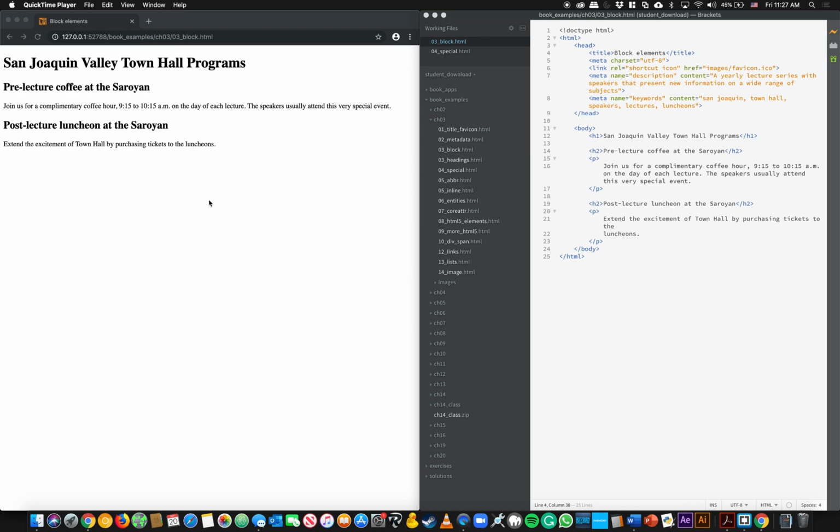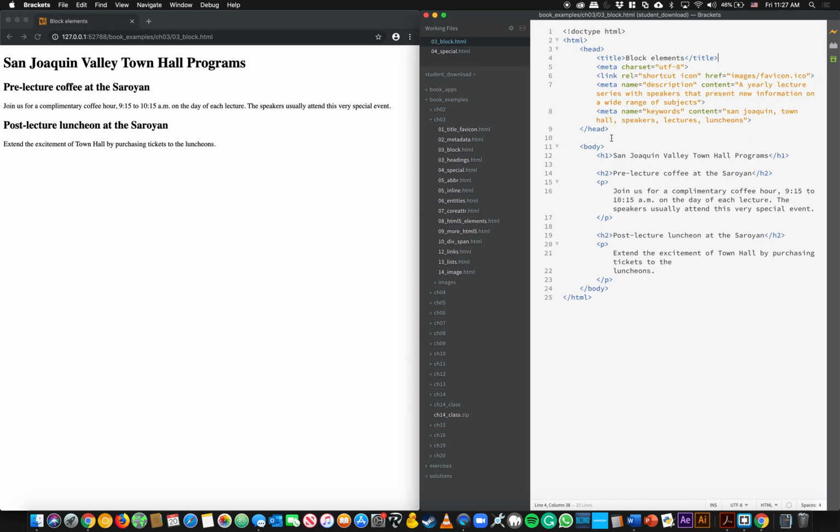So for the past couple of weeks, we have been working with block elements, and this is going to be just a summary of that. Block elements are elements that use one line of text or one line in your document. In this case, if I click on this H1 element here, you can see that there is just using one line, which is number 12.